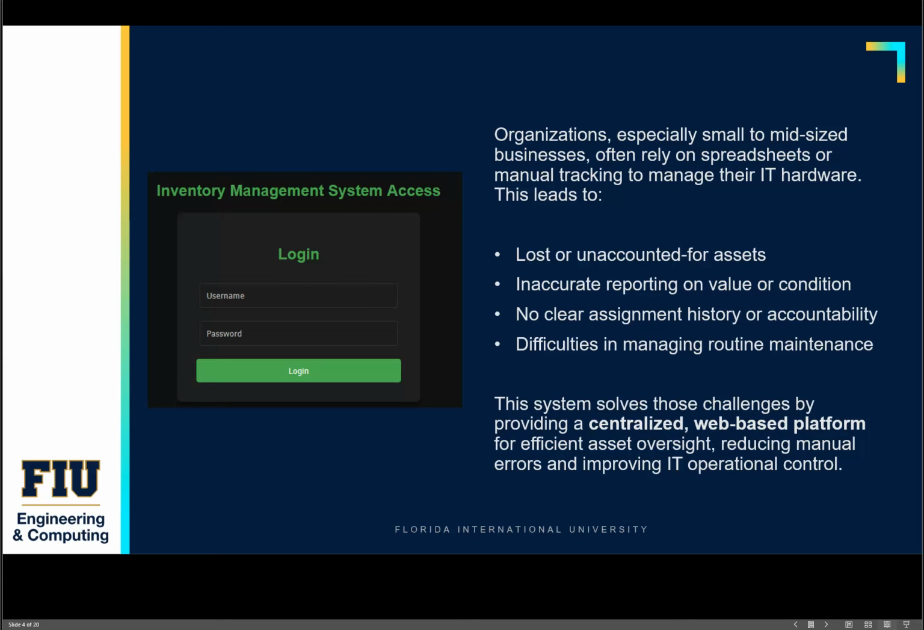So the system basically aims to solve those challenges by providing a centralized web-based platform for efficient asset oversight that reduces manual errors and improves the IT operational control over their asset inventory.